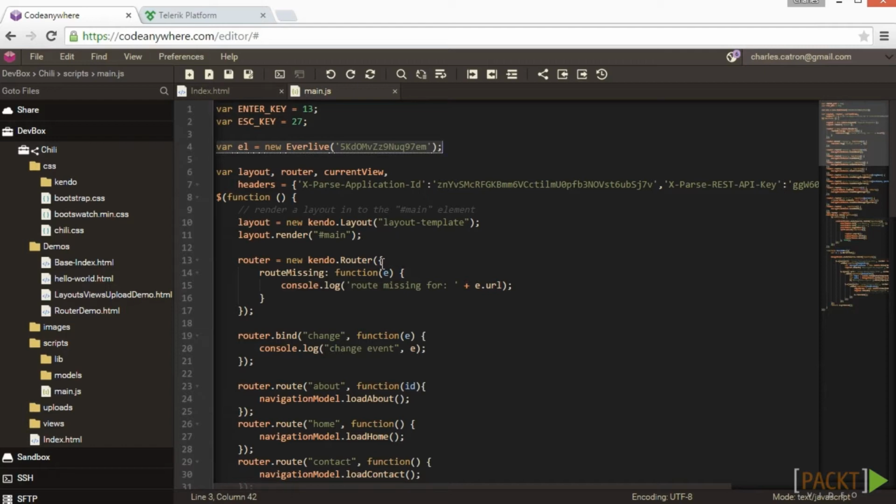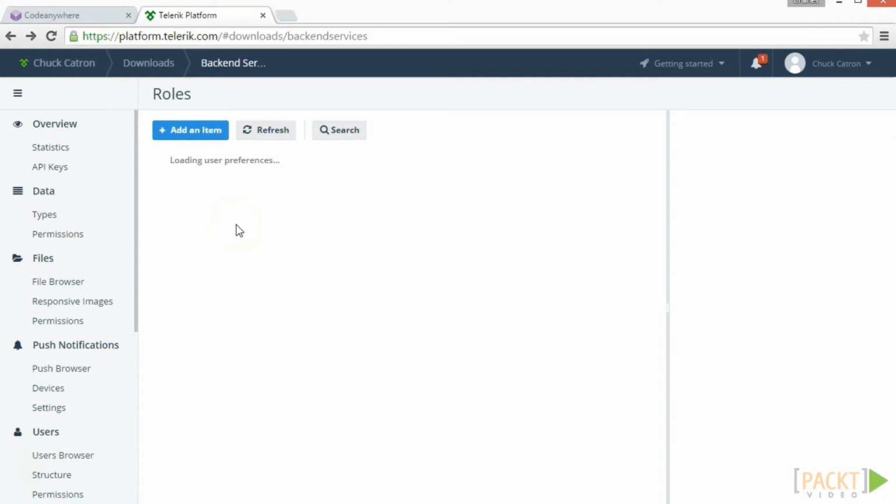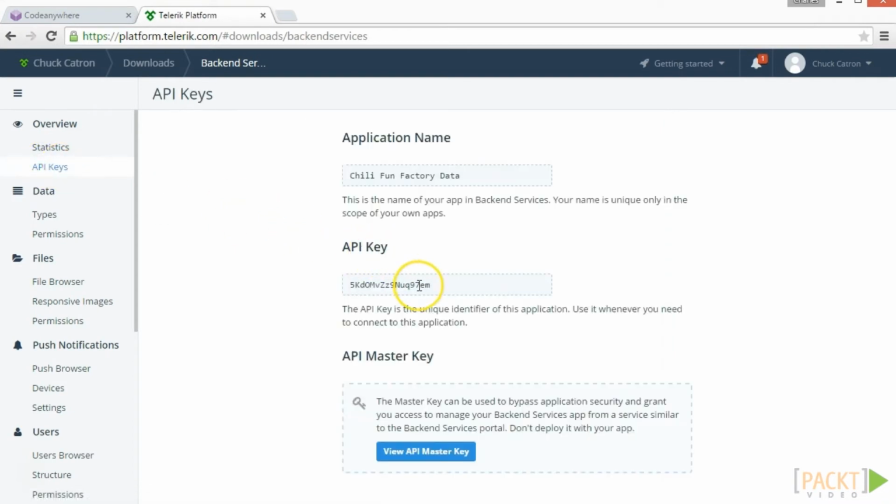So go back into the Telerik platform and navigate to the backend services project you created. Select the API keys menu item and copy the API key. Now if you notice in your copy of the code, there's a placeholder ready to go. Just highlight the placeholder and paste the API key over it. Make sure you keep the double quotes around the key.